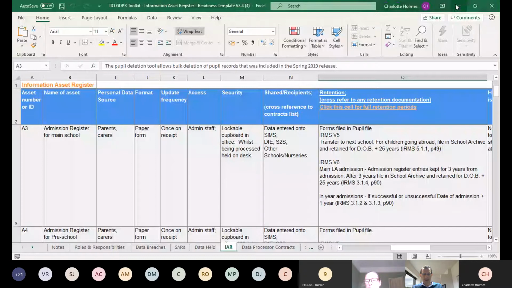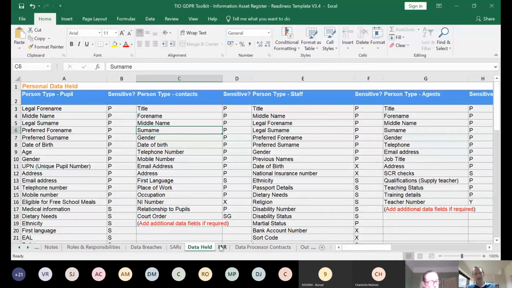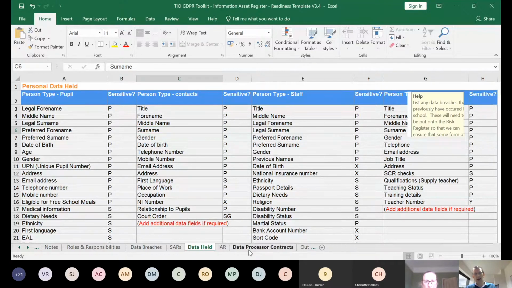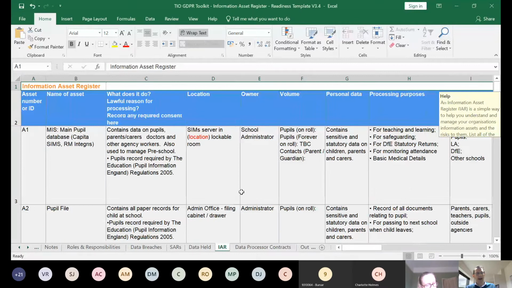Right, I will take control of the screen for the next tab. And again, it's one of the bigger tabs, but it's quite important that we cover those. So we're on the final stage. This is stage 3 of data mapping. So in the IAR, if we took an example up here at the top, you might have an asset that you use for data processing, whatever your MIS system is, whether it's RM Integris, whether it's Capita SIMS, there's lots of other products out there. That's an example of a third-party organization where school data is sent to them, and the school depends upon that platform for processing and storing data, but they have to use a third-party organization.